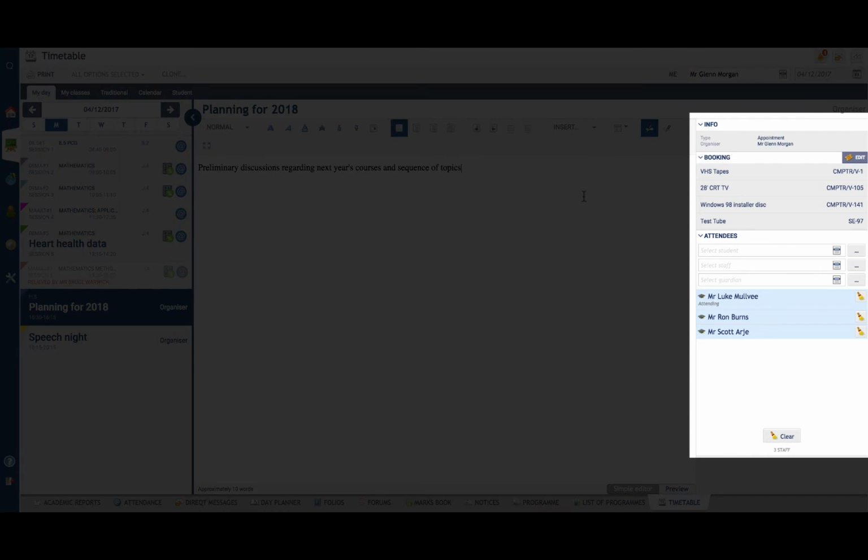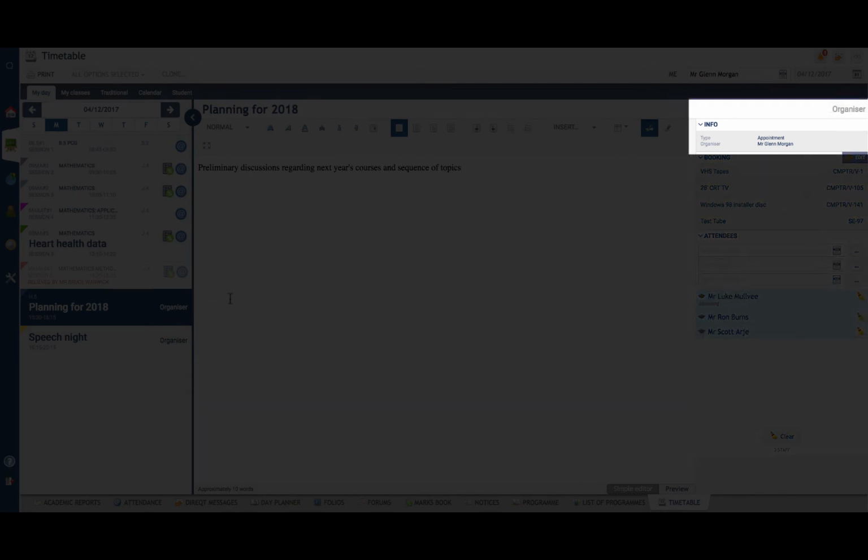Both appointments and events in My Day will show the same information panels. The Info panel displays the type, whether it's an appointment or it's an event, and also the name of the organiser.